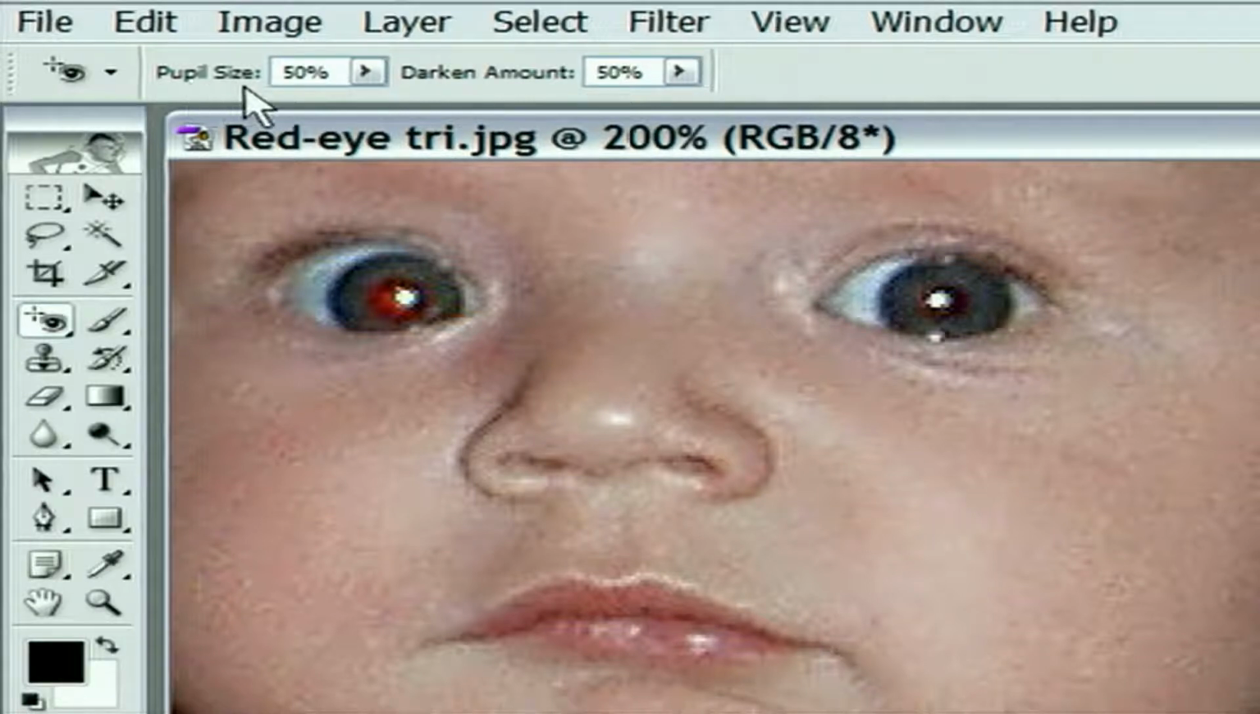Notice there's two values. One's called pupil size and one's called darken amount. Now, the pupil size isn't expressed as a number of pixels or something, as you might expect, but rather as a percentage. A percentage of what is the question? Well, it turns out to be a percentage of the iris. So Photoshop's going in there, it's trying to figure out what's what, it's looking for a circular area, and it notes there's the iris. And how much of that iris am I going to try to neutralize and change to a different color, change from red to black?